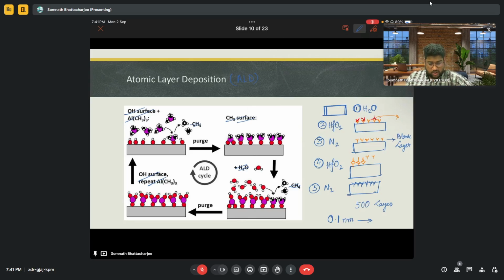So let's come to the image as well. What is done is that at first there's a purge of this AlCH3, yeah, AlCH3. What happens is that CH4 molecules are a byproduct, and when that is purged, these byproducts get removed, and only this surface is created, right? After that, there's a water purge. Again these byproducts get removed. So one by one, layers are created, one atomic layer at a time.